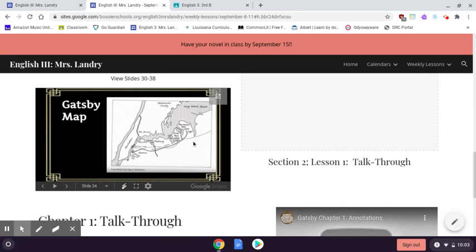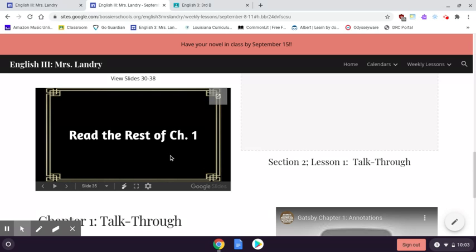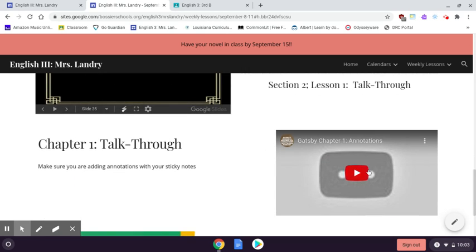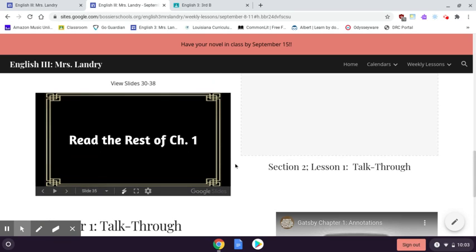After that, there is a map here if you want to view it. It kind of tells you where East and West Egg is, the Brooklyn Bridge, Manhattan, that's where they do the big city things and all that. So if you just want to take a look at that, and then you're going to watch the video found right here talking you through chapter 1. Remember to put sticky notes for annotation. So I'll be writing on the screen and you just put sticky notes where you feel you need an annotation.